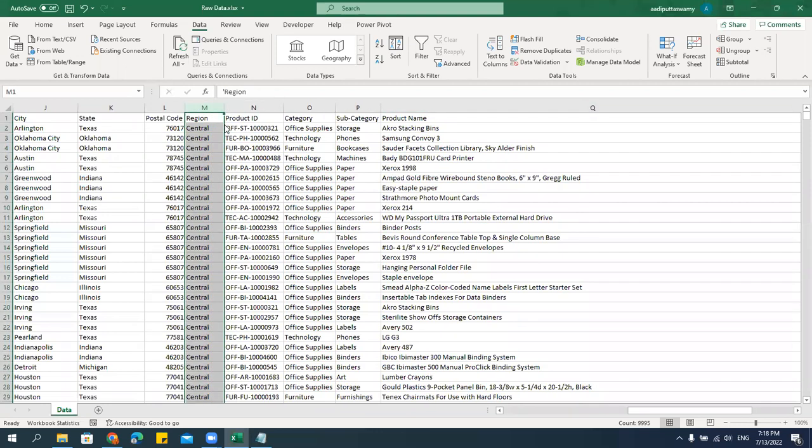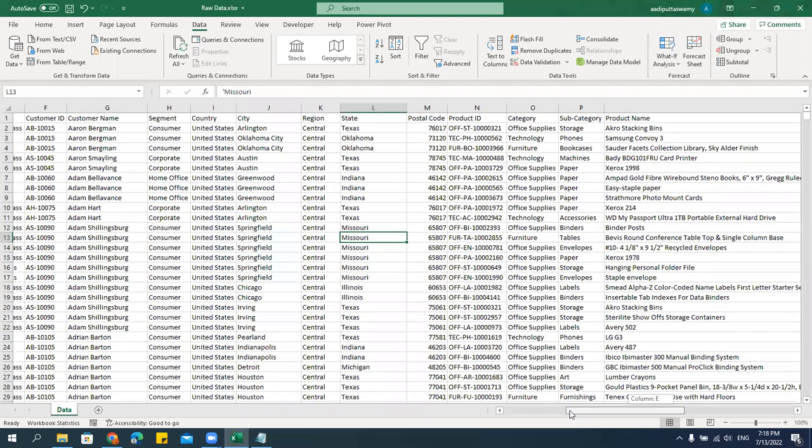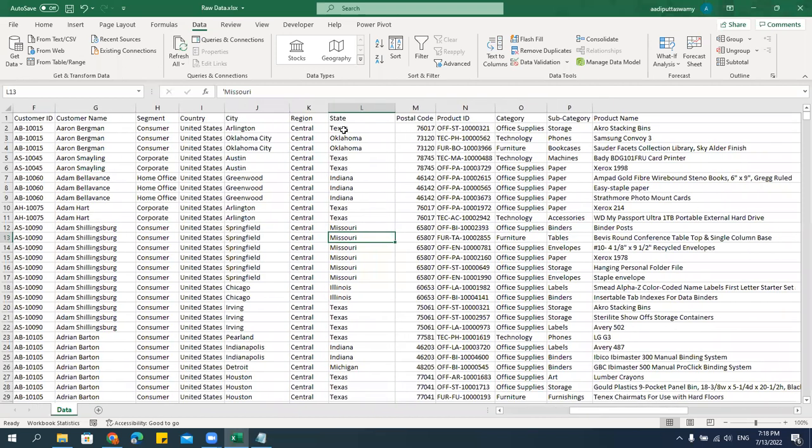Let me move this region next to this state. You can see that it's getting sorted. Now what I want is for the region to be sorted, and along with that, the state also should be sorted. That is, first level, region should be sorted. Next level, the state should be sorted.